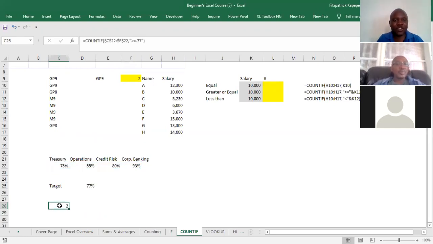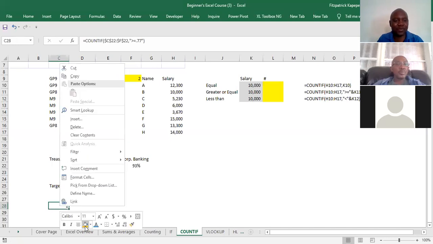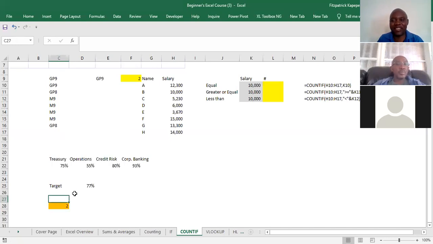So it shows that there are two departments that met the target. So if, for example, this goes to 95, there will be 3. If this goes to 99, there will be 4. So you COUNTIF to determine which departments met their target.